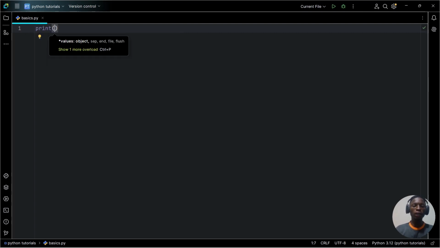Just type print, then you bring parentheses. Inside the parentheses, the text that you want to display, you put it in single quotes or double quotes. So we are printing hello world.